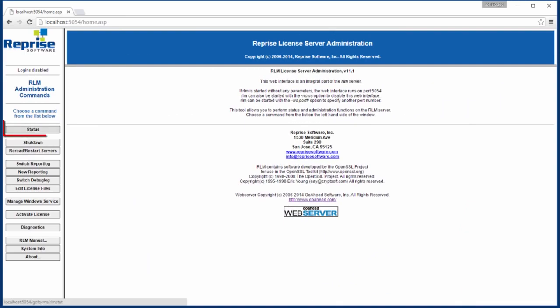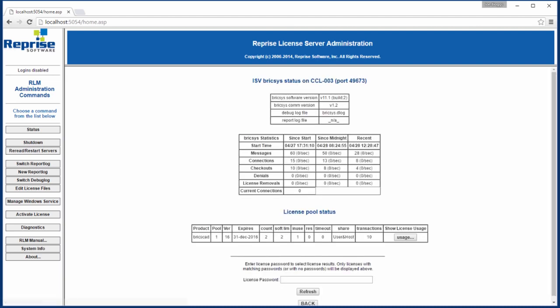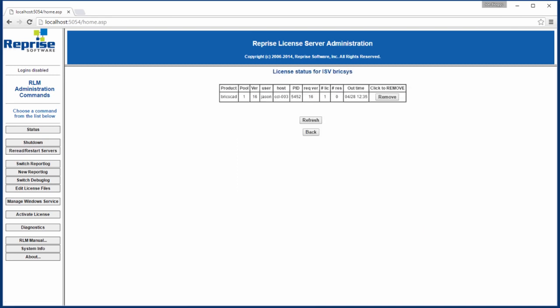From the web interface, you can display a list of current users. You can also manage licenses, releasing them back to the pool if necessary.